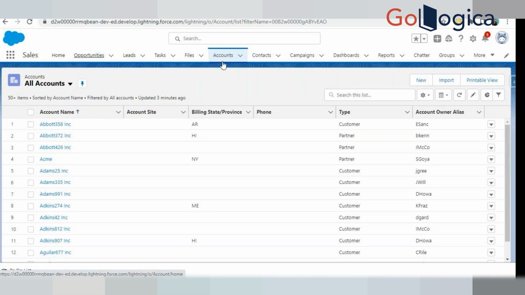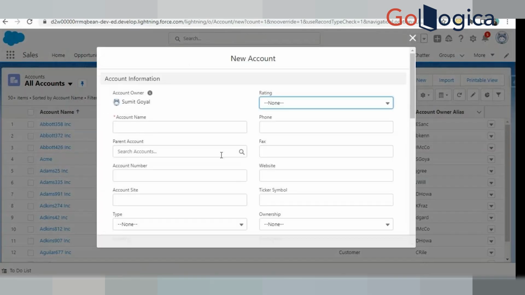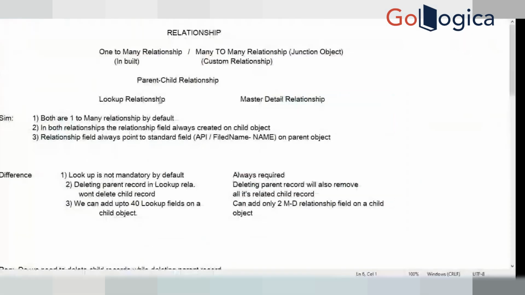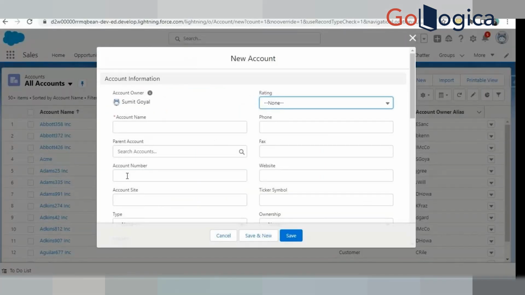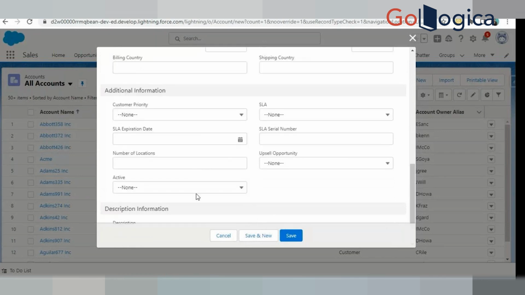That's why when I click on account and click on new, you can see there is no information about contact here. One thing I mentioned is the parent-child relationship. The most important thing while setting up a relationship is to identify the parent and the child object. Here we have account name, parent account. Parent account means we have a main company and then the sister concerns. There is account name, account number, account site, billing address, additional information, but there is no information about contact.